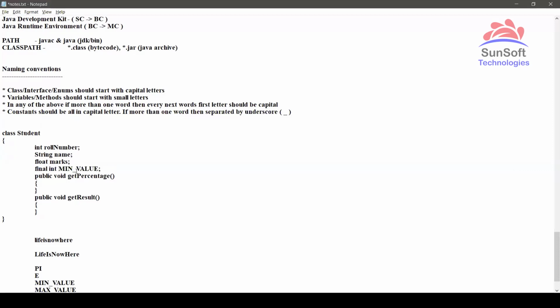In which case will we declare constant variables? Like in the case of a student class, min passing marks, int pass marks, PASS underscore MARKS. So it depends on the application requirement. Passing marks could be 35 in some colleges, in some cases it could be 40. So whatever is the minimum passing marks, that we can specify here, equal to.